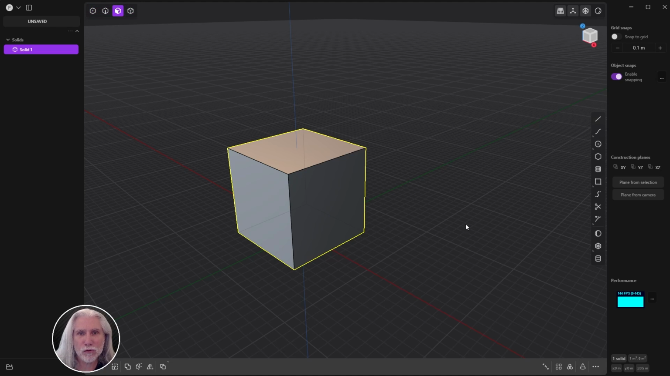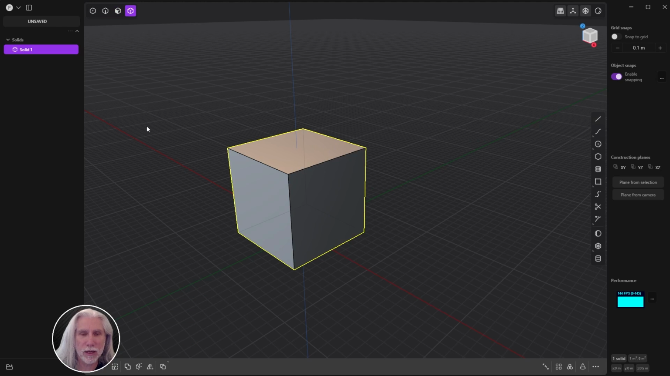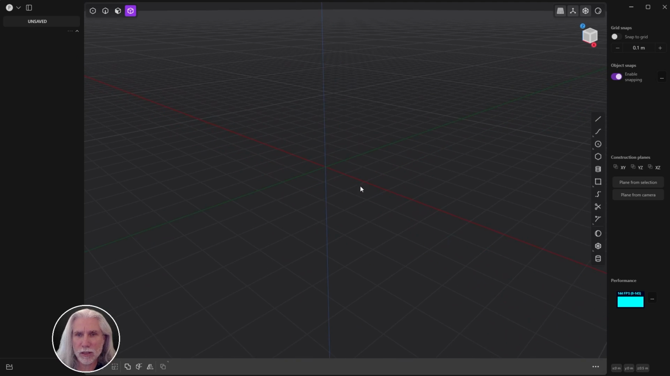So let's just press 4, select our body here, and then press delete, get rid of it. And then you can press Alt and zoom in a little bit.